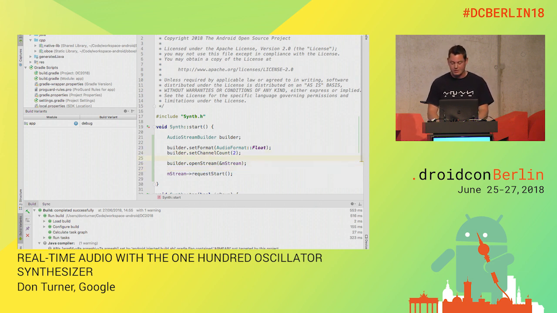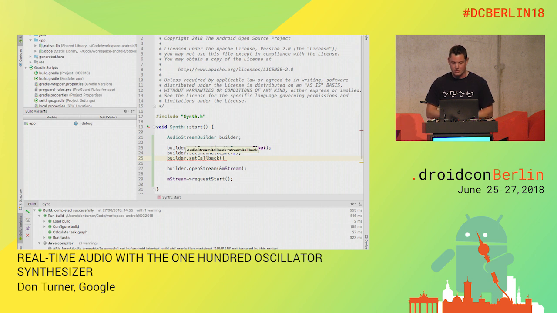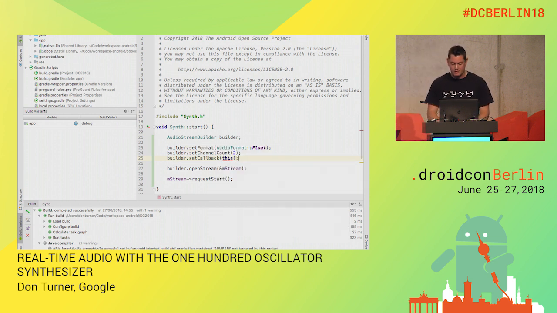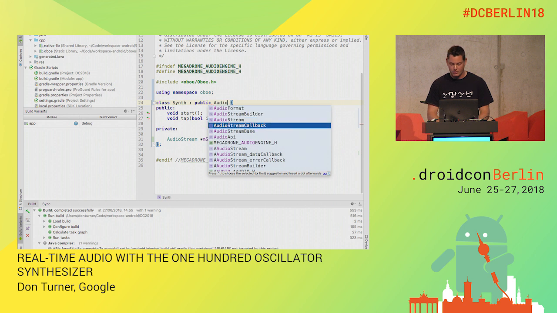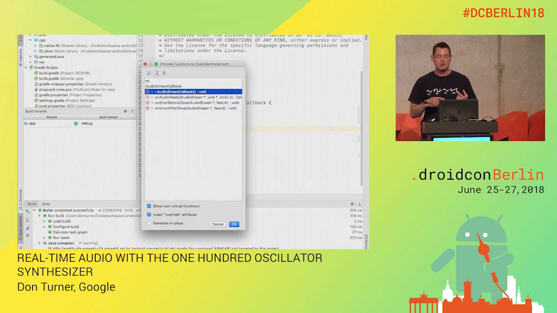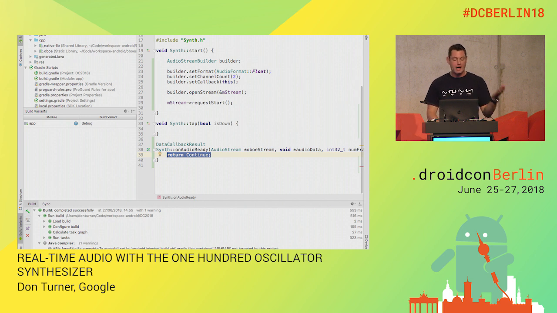And the way I do that is to create a callback. So I can do set callback. And this is going to want me to pass in an audio stream callback object. So I could either create one, or I could use my existing synth class and implement that interface. So that's what I'm going to do. So I'll just do this here, go back to my header, and implement this interface, audio stream callback. Another nice feature of Android Studio is I can do Control-O, and it's going to show me all the methods of the interface which I'm implementing. So the method that I want is onAudioReady, and it auto-populates both the header and the implementation file with the method.